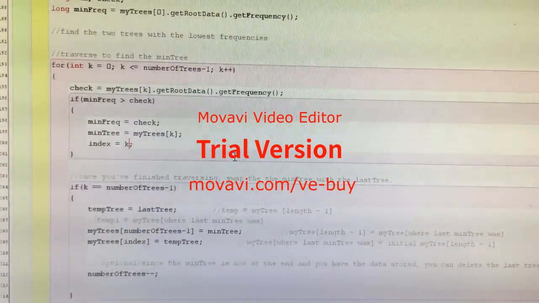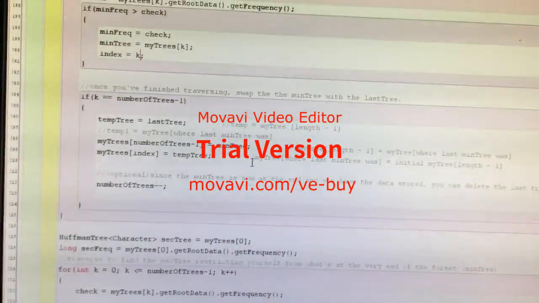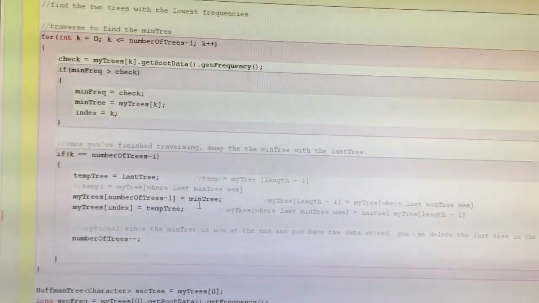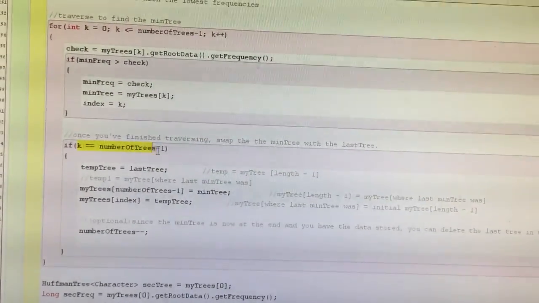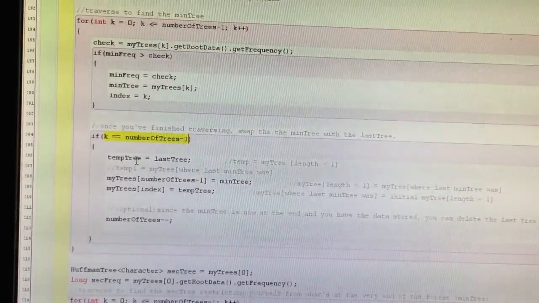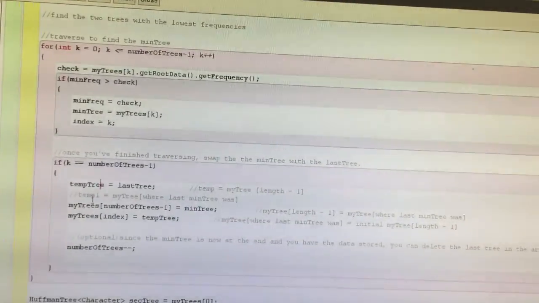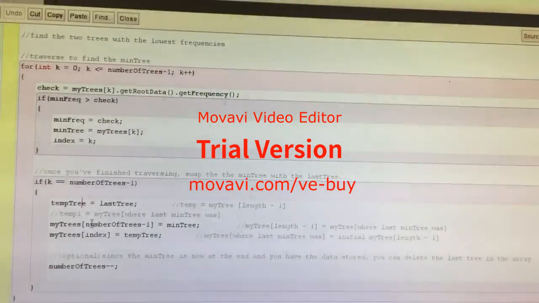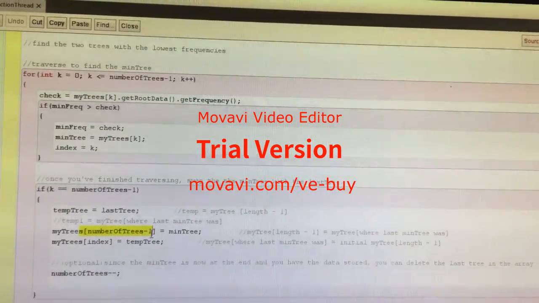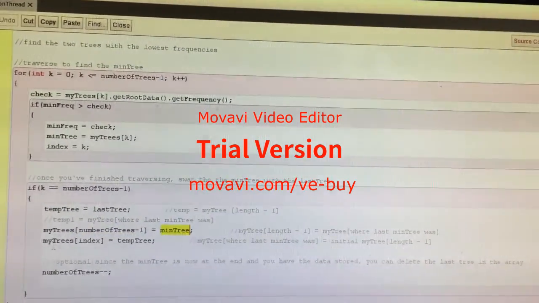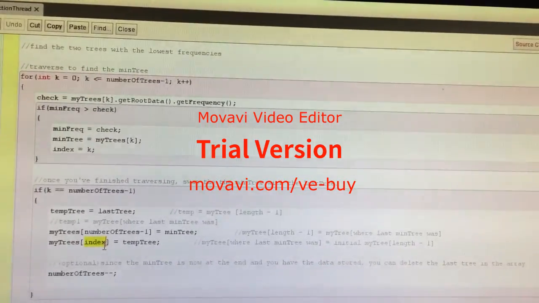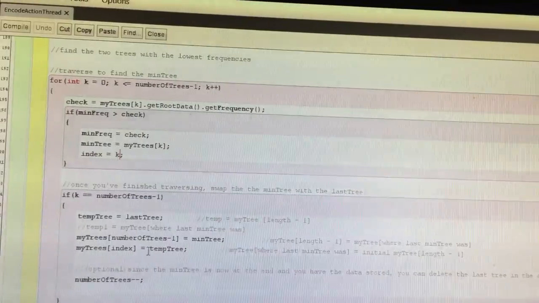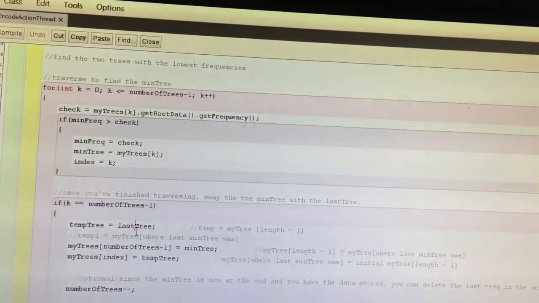And it's also so that I can swap the tree. And I'm swapping the tree here. Once I find my minimum value, you're going to set the temp tree equal to the last tree, temp tree just being a placeholder. And you would set the very last tree in the forest equal to the min tree, and your index, which you get from here, equal to the temp tree, which is your last tree.